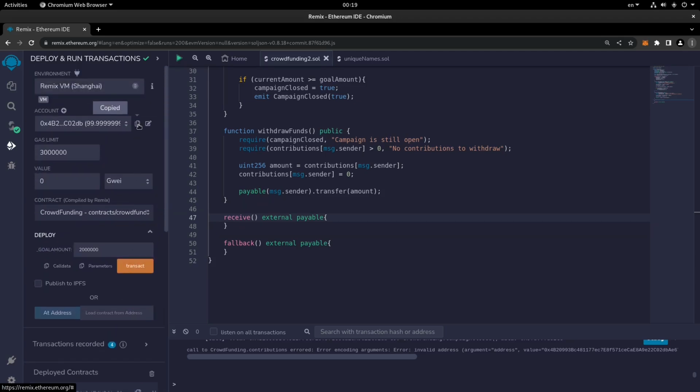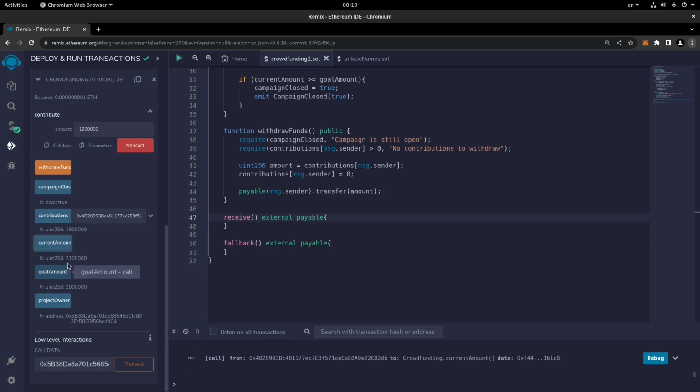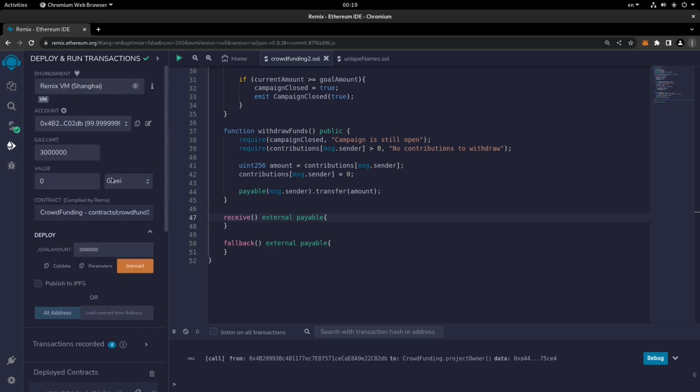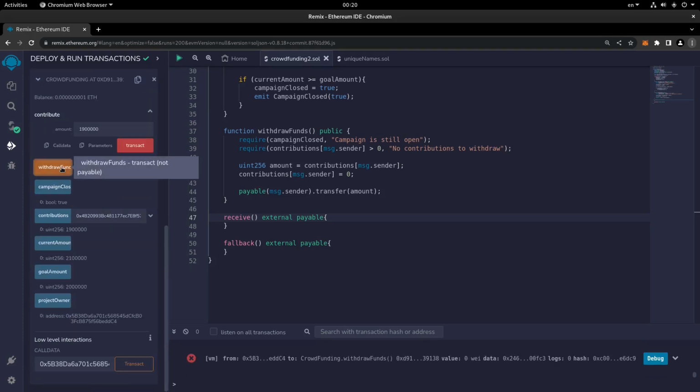Let me copy again, Control A and Control V. As you can see, 1,900,000. The current amount is 2,100,000 tokens, and the goal amount is 2 million tokens, and the project owner is still this address. As the project owner, we can now withdraw the funds.